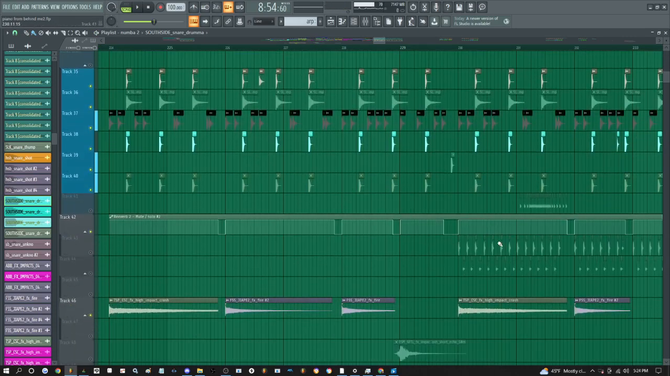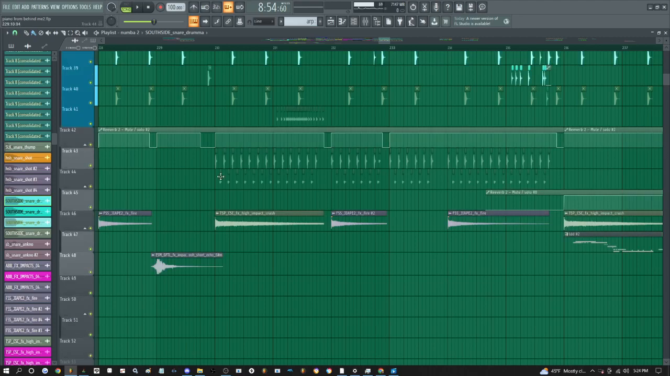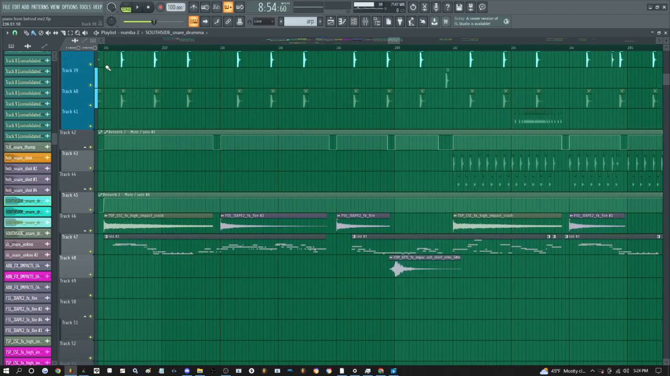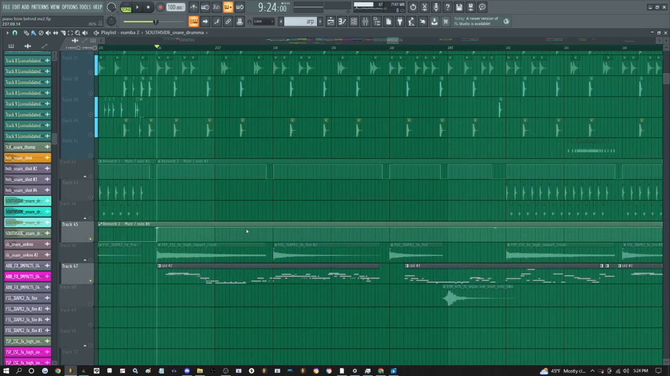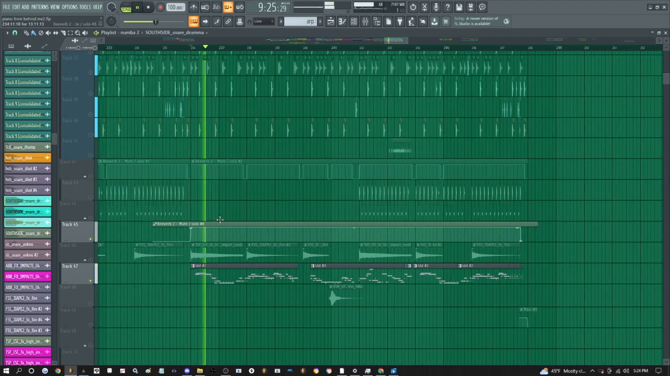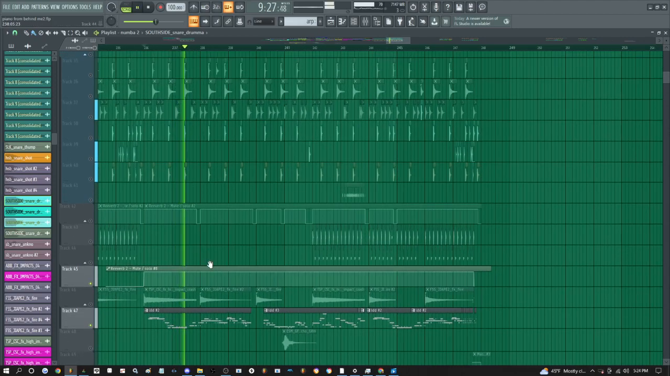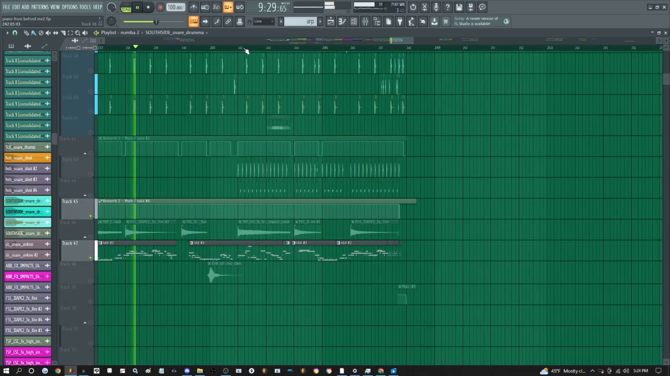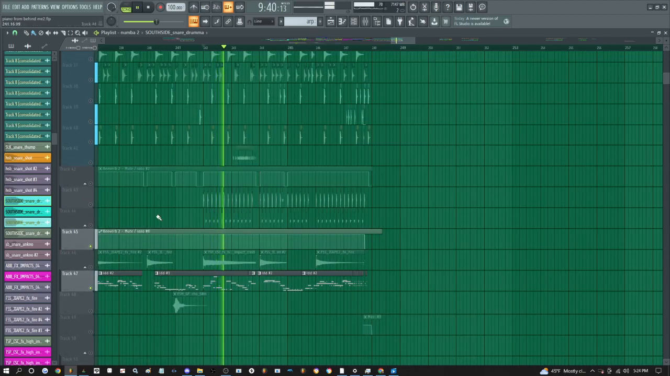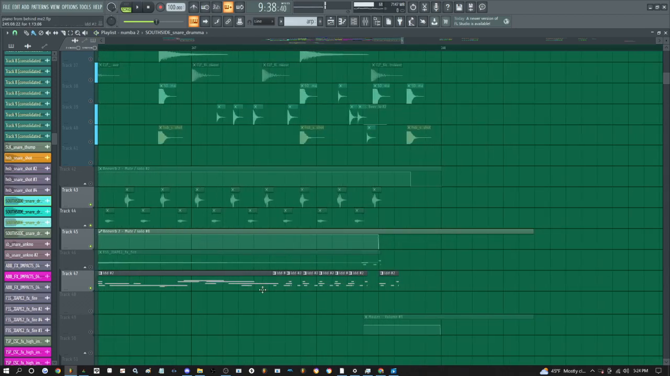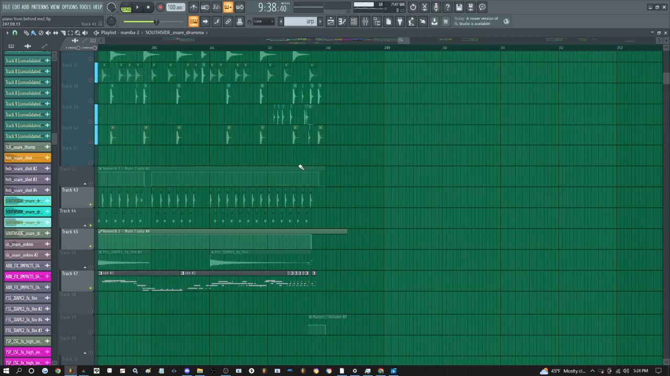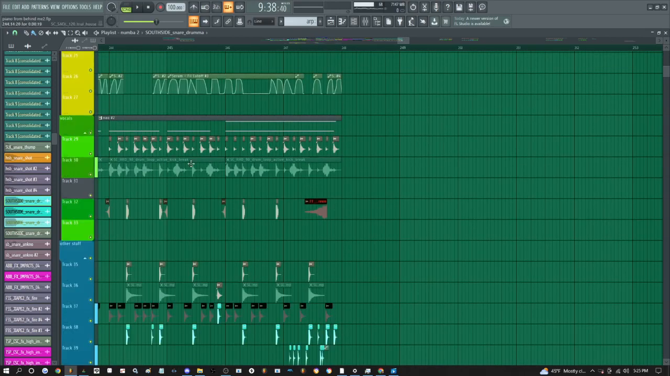I also, when that lead comes back in, it also has reverb on it, which it didn't before. It just fits better with the slow feel of the track. It needs to take up some more space. This part right here, I just got lazy and decided to stutter it, and it actually sounded kind of cool, so I kept with it.